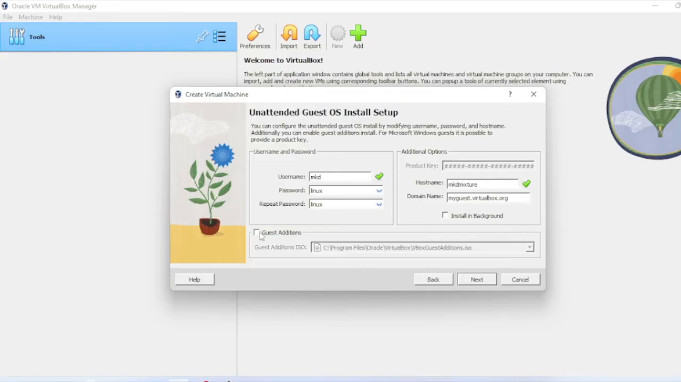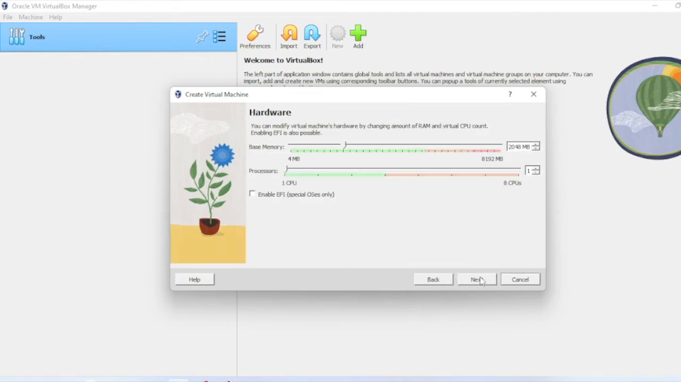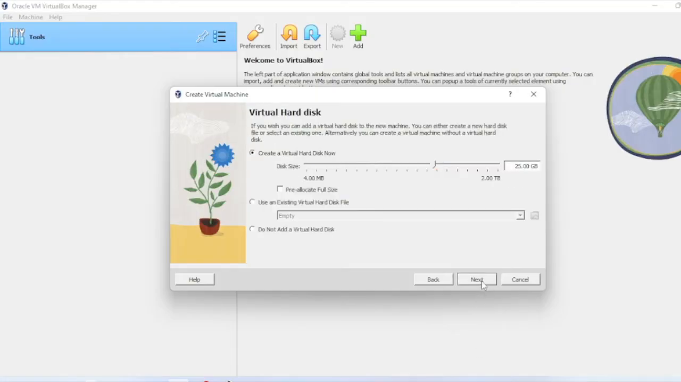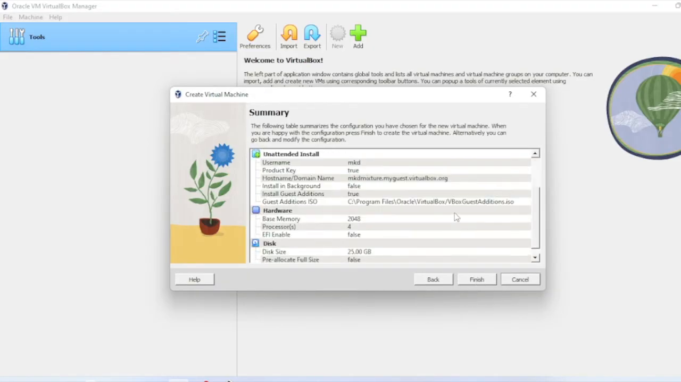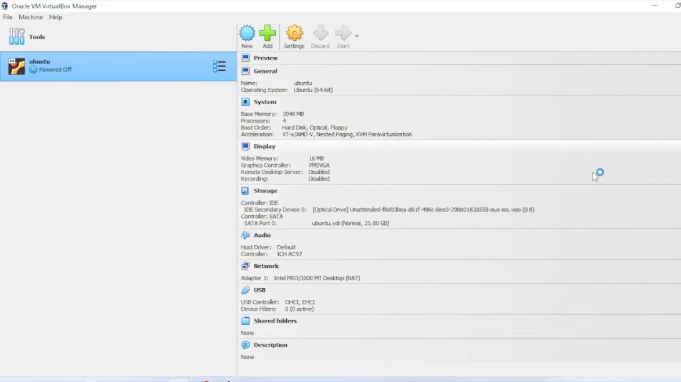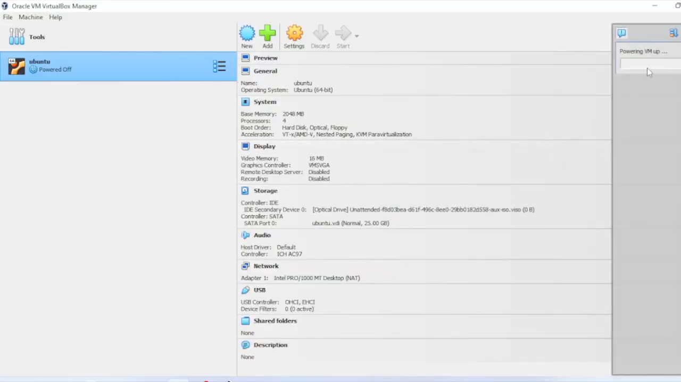Then for the guest additions, you can install guest additions also. So let me select yes, and then let me do next, and then here you can see the memory is 4 MB, RAM memory is 4 MB, and the processor is only one CPU. So let me increase it up to 4 and then do next, and then yes, no problem, do next, and then finish.